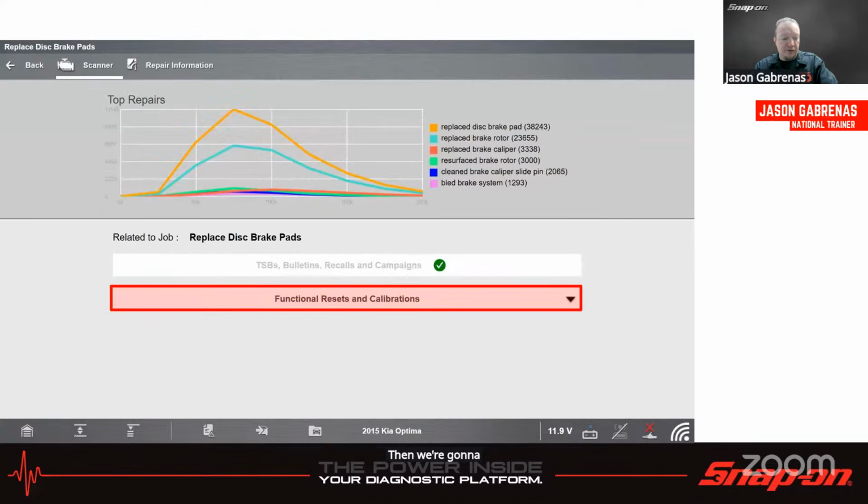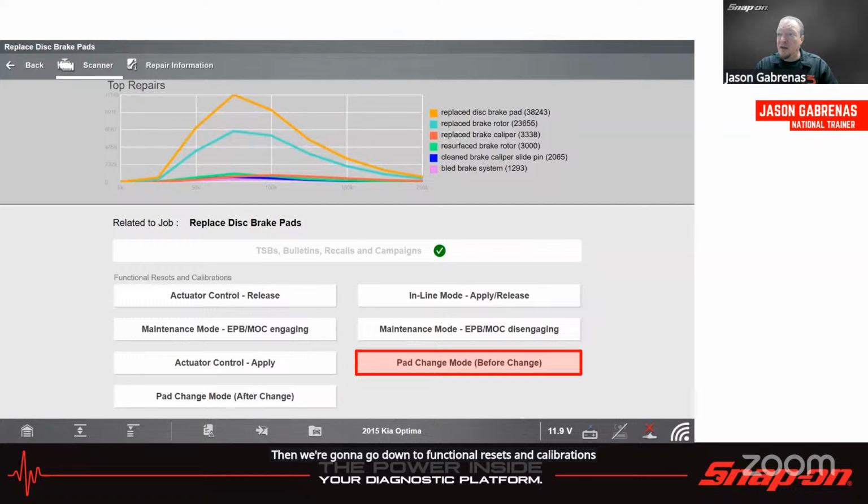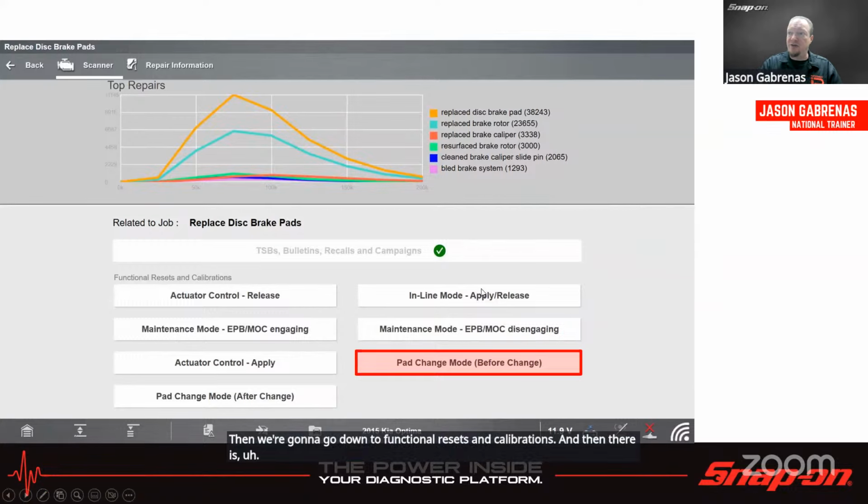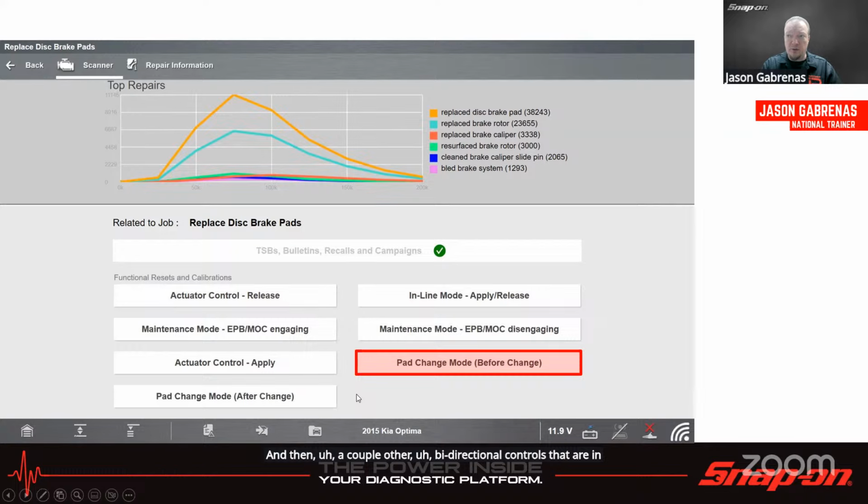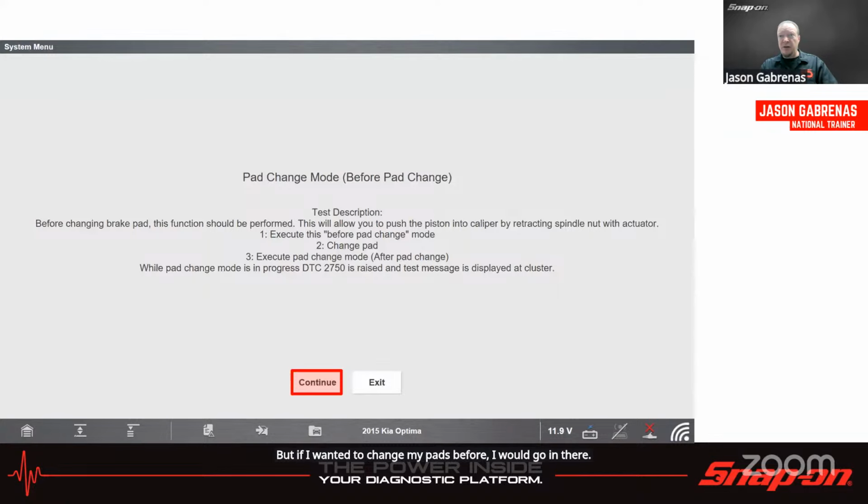Then we're going to go down to functional resets and calibrations. And you can see there's pad change mode before change and pad change mode after change. There's also a maintenance mode in there for engaging and disengaging of the parking brake, and a couple other bidirectional controls as well. So quite a few actuator controls in there. But if I wanted to change my pads, I would go in there before. And before changing the brake pad, this function should be performed. This will allow you to push the piston into the caliper by retracting the spindle nut with the actuator.